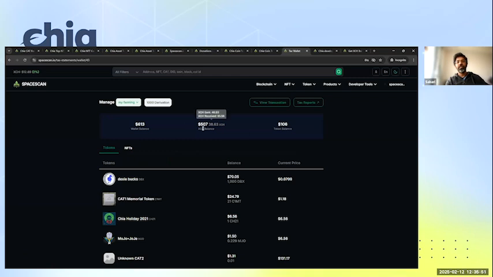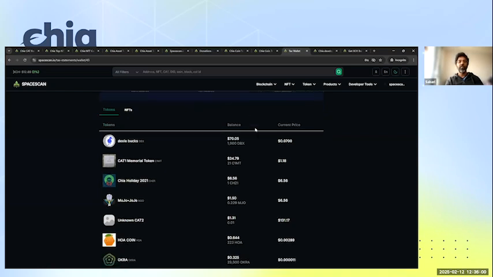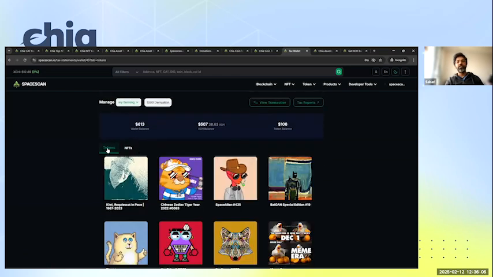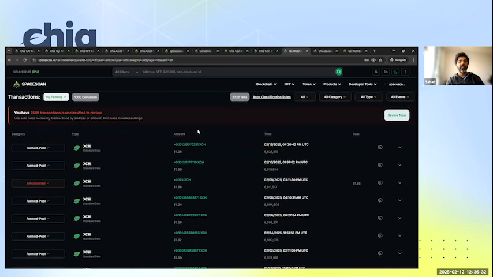So here you can see the balances and the details: how much balance I have in dollar terms, how much balance I have in XCH, all the details, and the token holding and NFT holding of that particular wallet. This works by the public observer key. You have to give your master public key, and you don't need to give your secure key. That is one way Chia is totally different from other chains. With this public key, you can get all your balance and details in one place, and you can see your transactions in here.